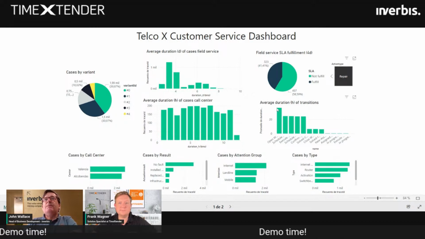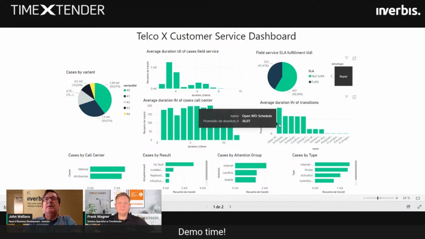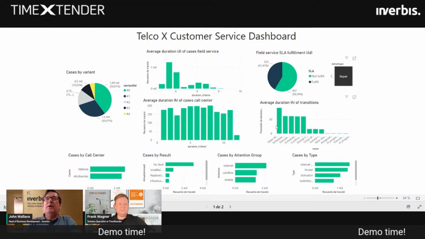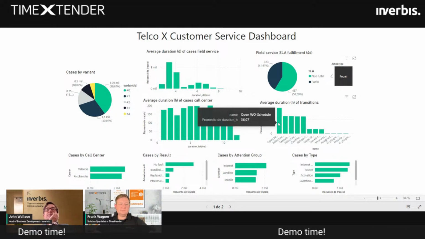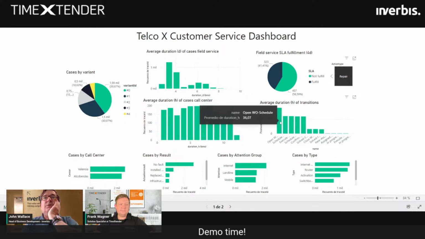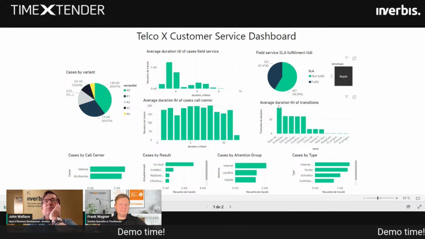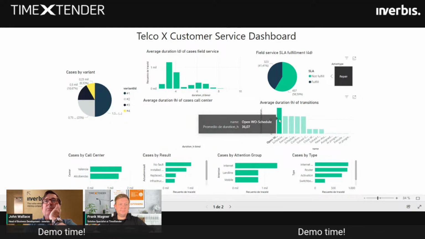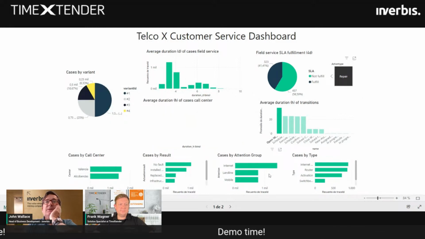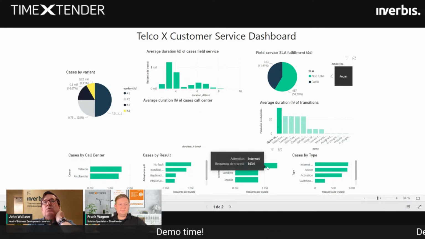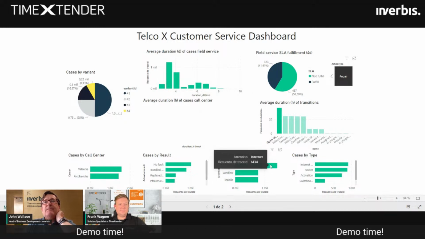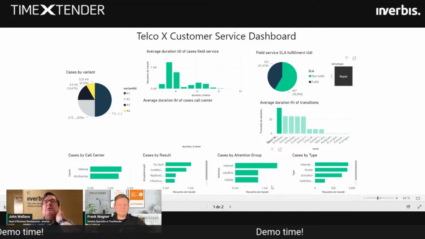So here, for example, as you can see, the transition that we saw earlier from the work order to the scheduling, which is the one that takes the longest, we can press in here, and then we can see, for example, that the group that attends to the internet issues is the one that is actually taking longer to schedule these visits. It's almost double than the other attention groups. So we can start focusing on where the problems are.